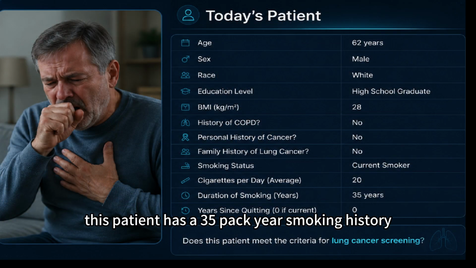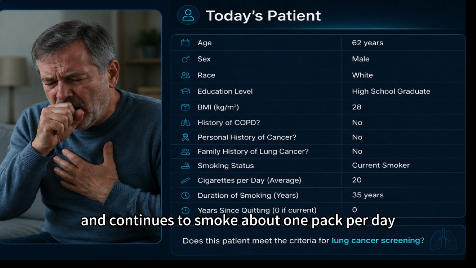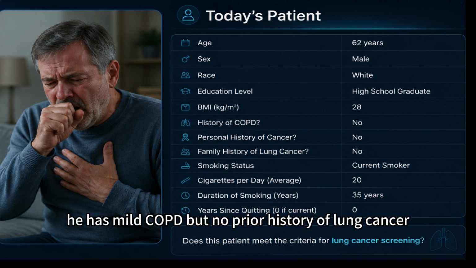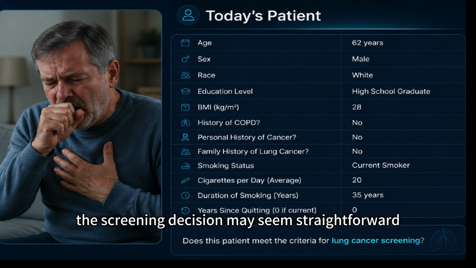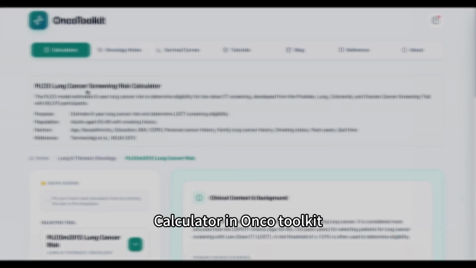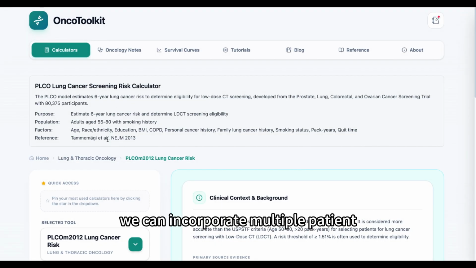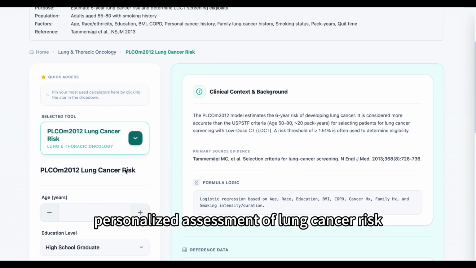This patient has a 35-pack-year smoking history and continues to smoke about 1 pack per day. He has mild COPD, but no prior history of lung cancer. Given his age and risk factors, the screening decision may seem straightforward, but individual risk can vary considerably from patient to patient. By using the PLCO lung cancer risk calculator in OncoToolkit, we can incorporate multiple patient characteristics to generate a more personalized assessment of lung cancer risk.